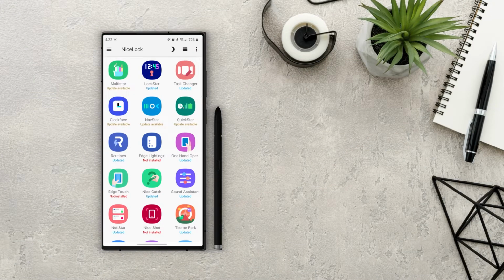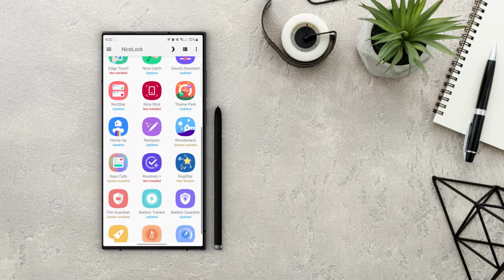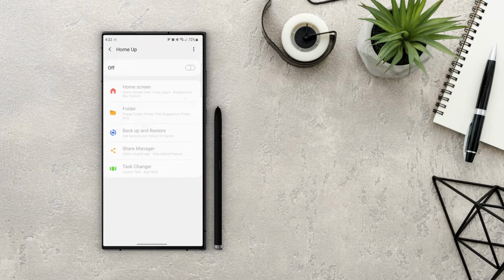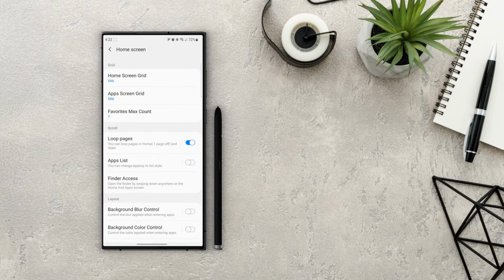Hey everyone, this is Sherry, and in today's episode we will be taking a look at the PopUp module from the Goodlock series. So let's open up the PopUp module, and in here we have 5 different options. Let's turn that on and start with the home screen.